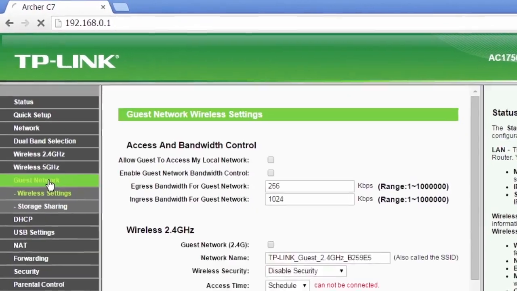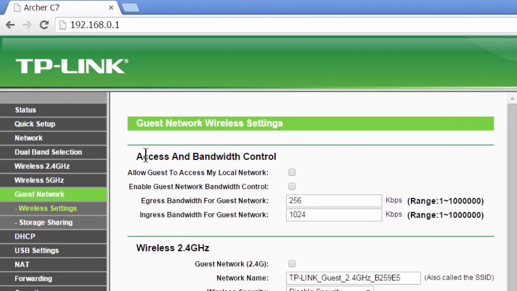And so if we go to the guest network here, you'll see we have access and bandwidth control, and you can allow guests access to the local network and enable the bandwidth control for those guests. And you can have that at 256 kilobits per second or more, and you have basically your ingress, that's inbound communications, and egress, that's outbound.